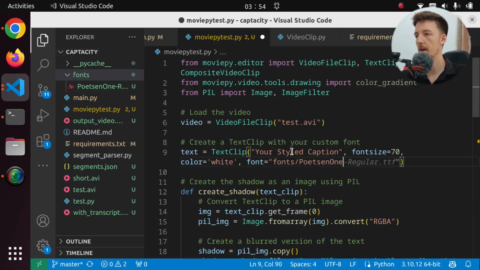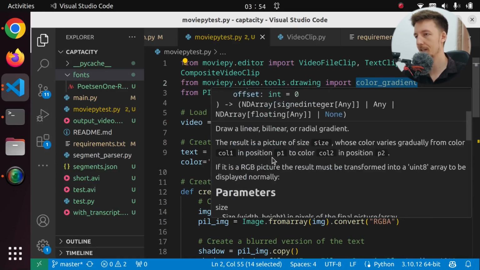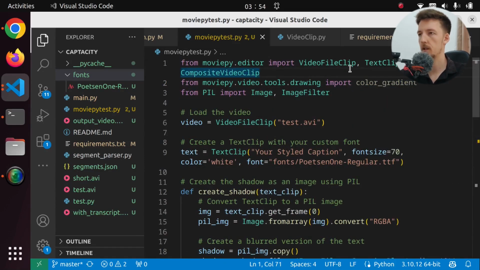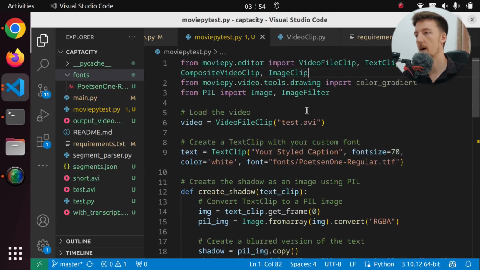Fonts/Poetsen 1 regular TTF. And again, for some reason we import something that we don't use, color gradient. And now we don't import image clip. So let's import image clip. And we have to have NumPy as well.